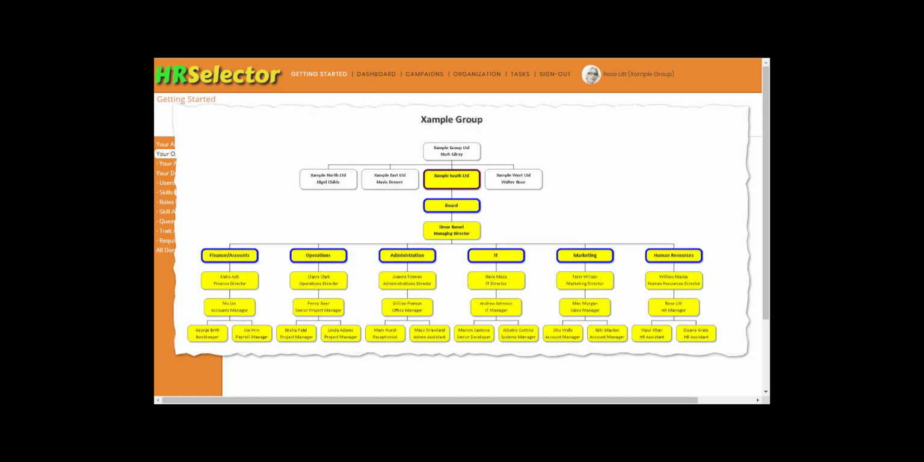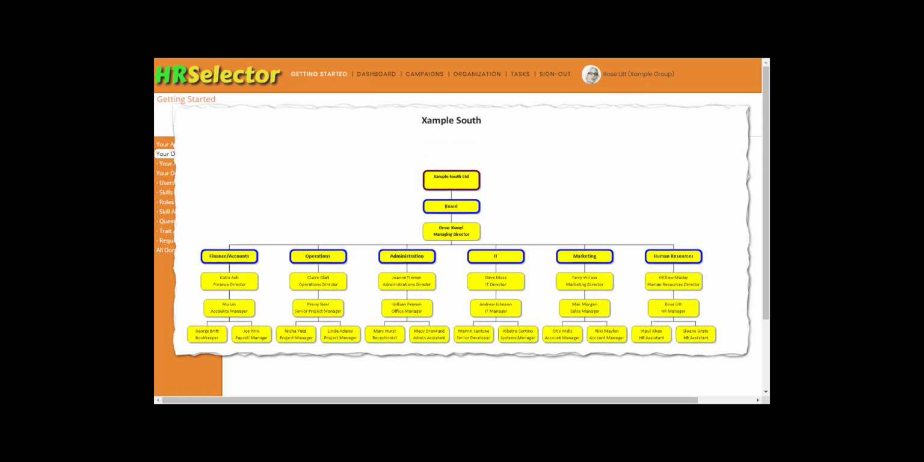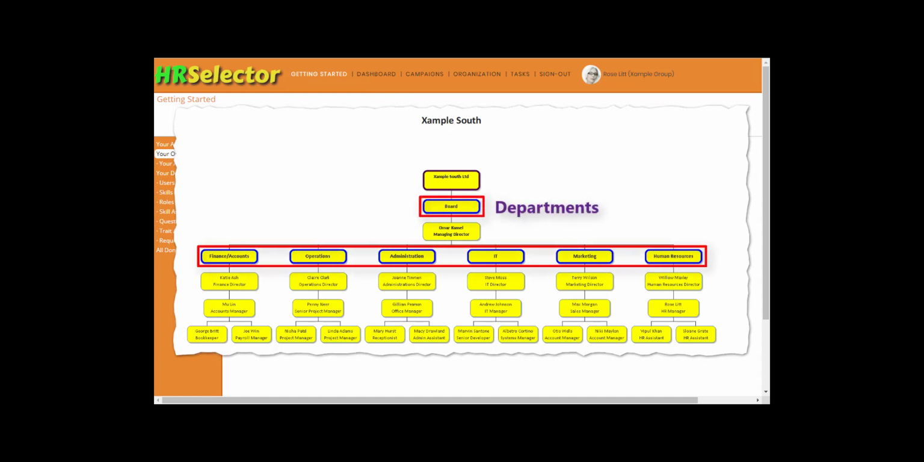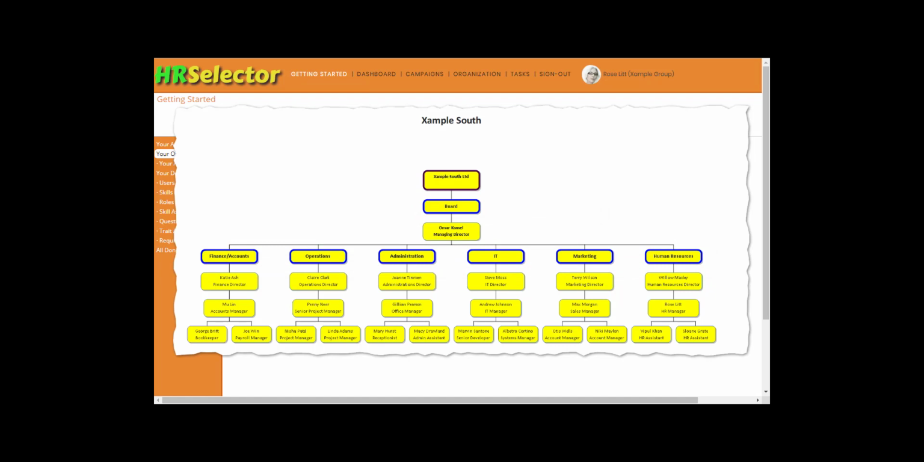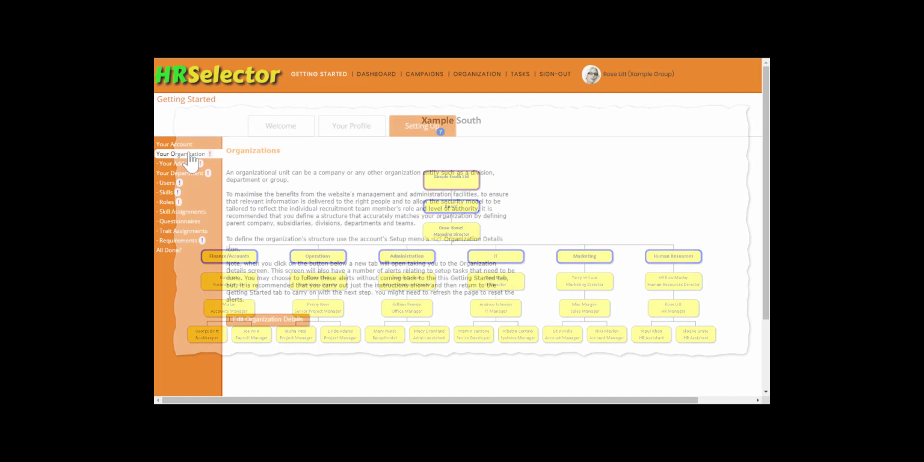For this tutorial we will only configure Example South. Example South Limited has 7 distinct units. Organizational units can be any entity, such as companies, divisions, departments, teams, or groups.